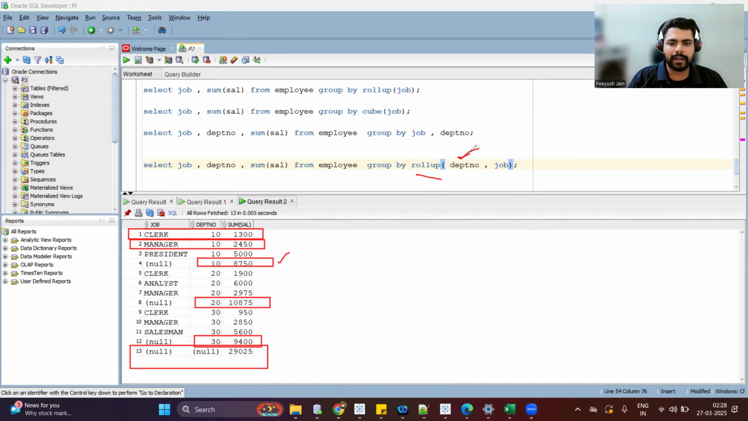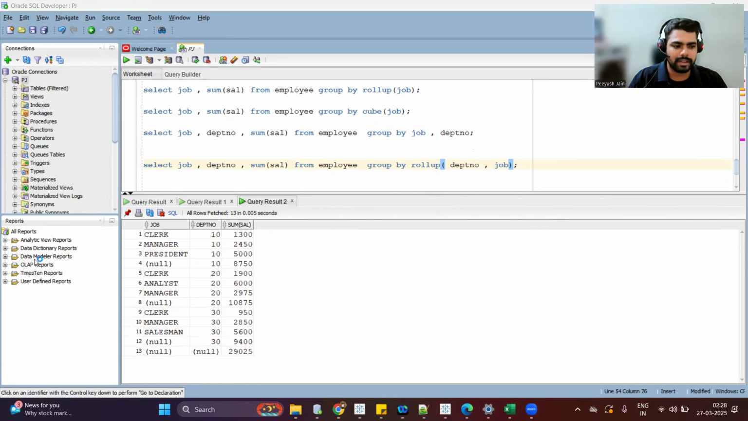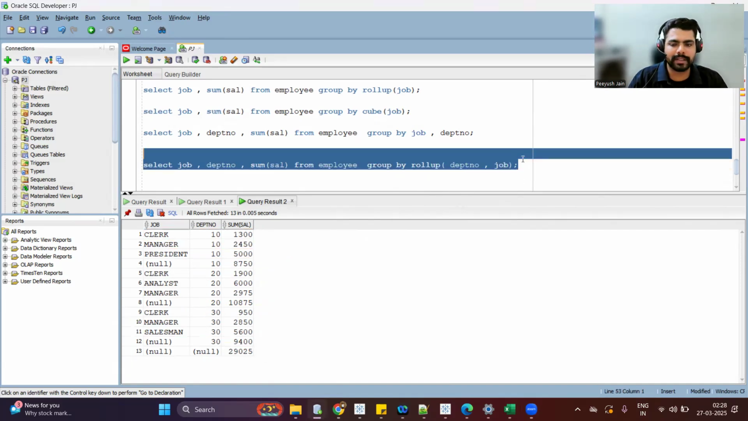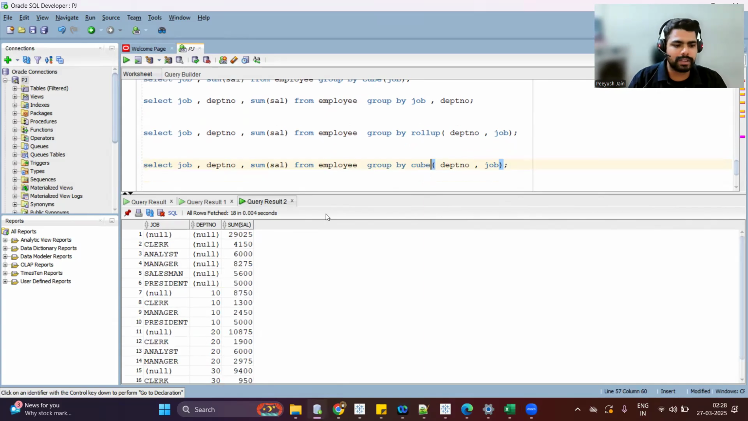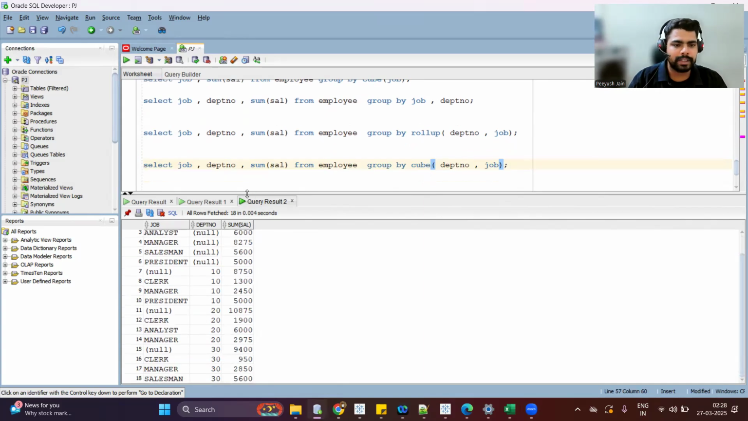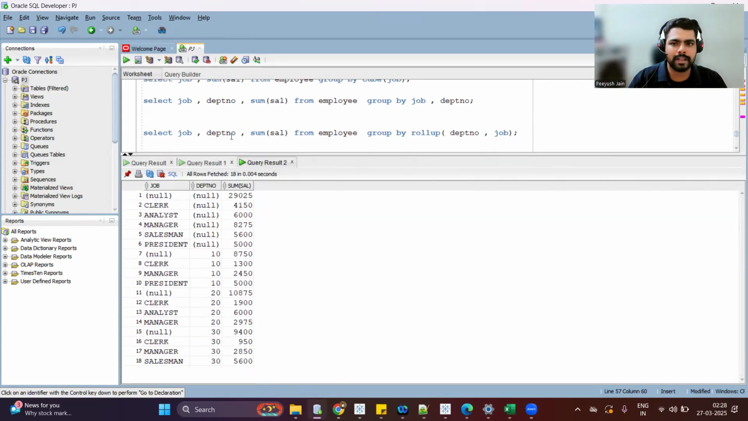Now, if you want to show the subtotal based on department number as well as the subtotal based on the job, then we have to use the cube function. For example, I'll copy the same query. Now I will use cube. Let's see the number of rows first. We are getting 18 rows. Let's understand what output we are getting.